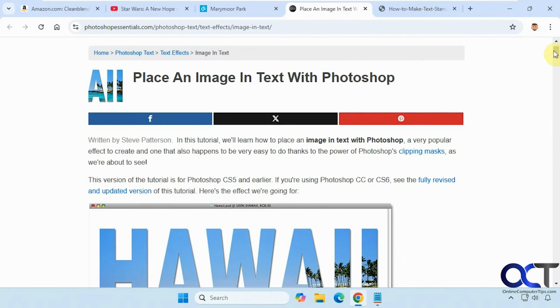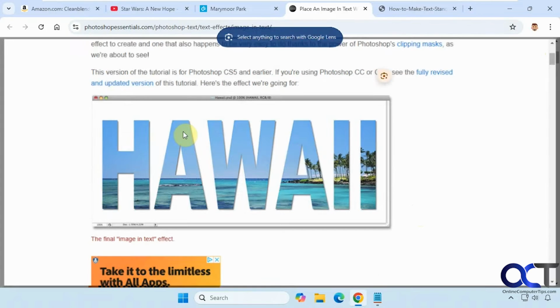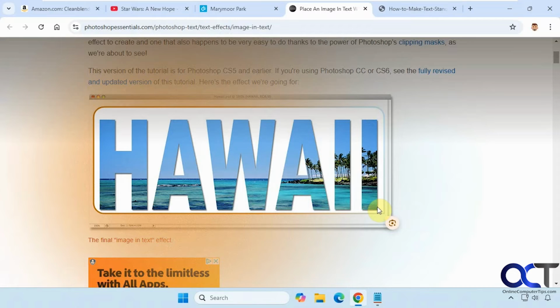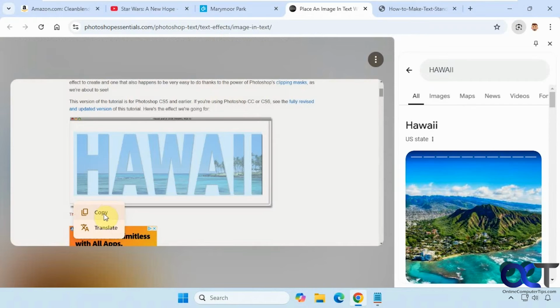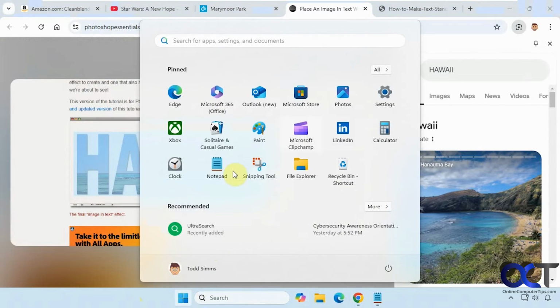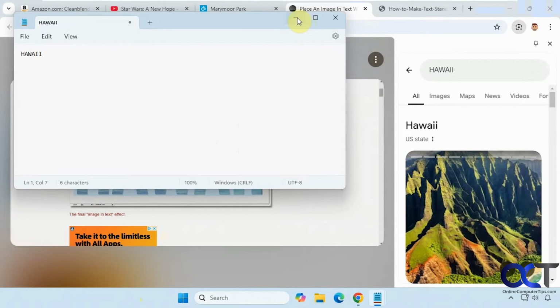Alright, and let's say you're looking at a picture like this of some text, and you want to find some other examples of it. And I'll show you another feature you could use with this as well. Now you can see here, select text and translate. So if it was in another language, you could have it translate the language. But if we click on select text and then copy, let's say we open Notepad here, for example, there's something to paste it into. And it'll paste it in there. It even has the capital letters.